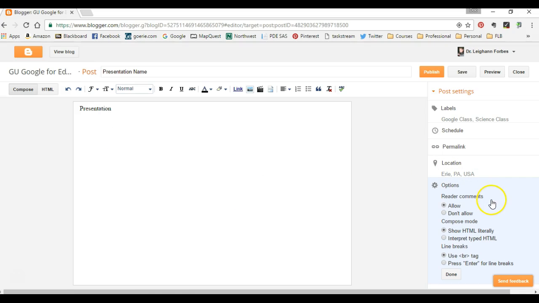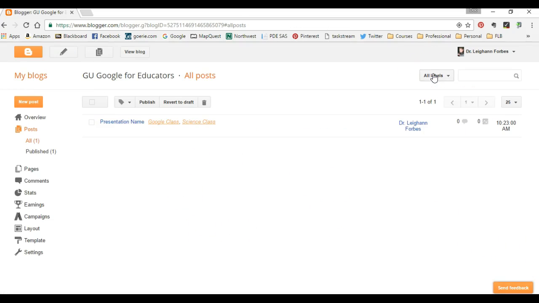Other options include allowing readers to comment. If you know HTML programming, you can use the HTML mode, and you may use the tag for line breaks. I'm not going to change any of that right now. I kind of like that, so I'm going to publish. So I see that I have 1 item published to my blog.